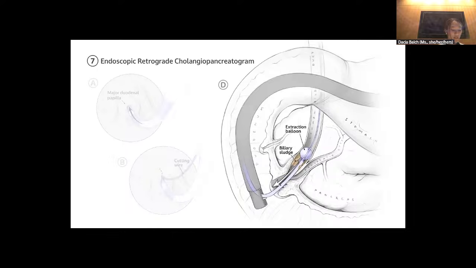An extraction balloon catheter is then advanced past the obstruction, inflated, and trawled several times to retrieve stones or biliary sludge from the bile duct. Repeat contrast injection under fluoroscopy confirmed restoration of bile flow into the duodenum.